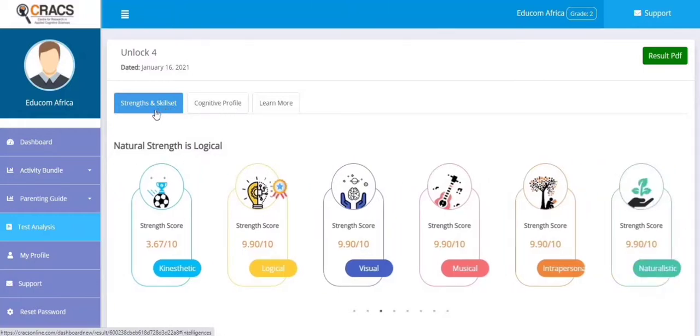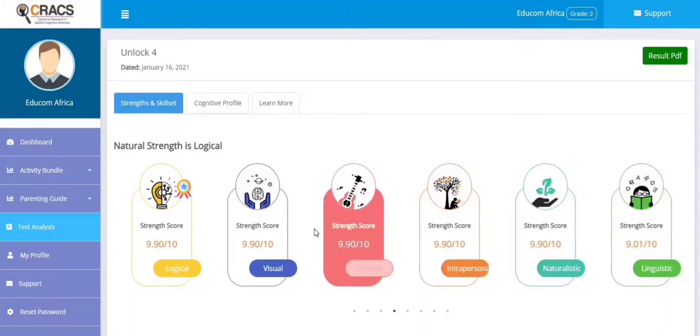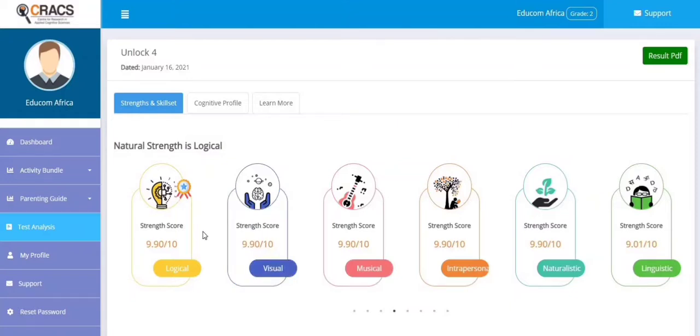Now, starting with the strengths and skill set, we'll get a result regarding the natural strength of this child. And before we go into that, I hope we know already that every person, every child has different natural strengths, not just one. But then, one or a few more than one are the strongest. And so we focus on the strongest.